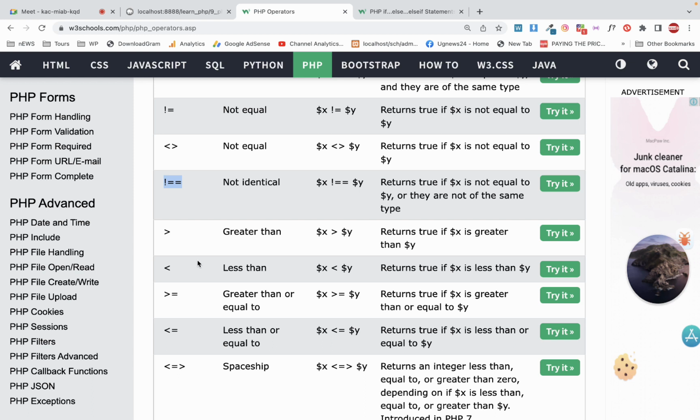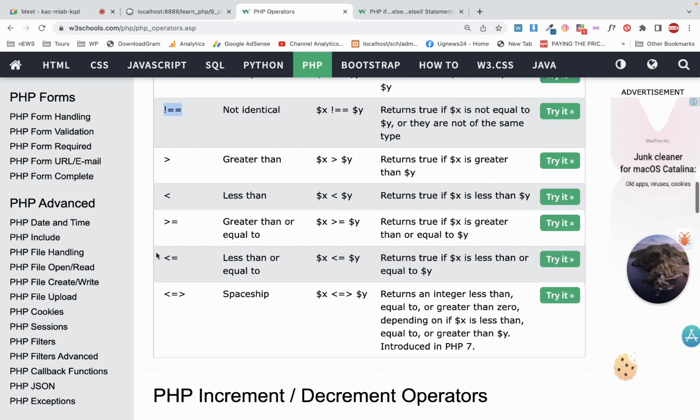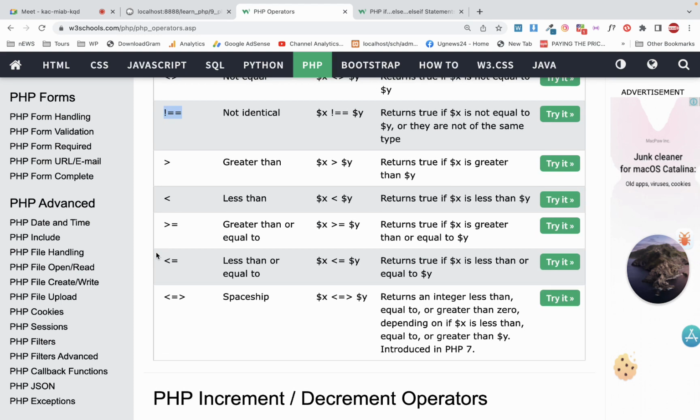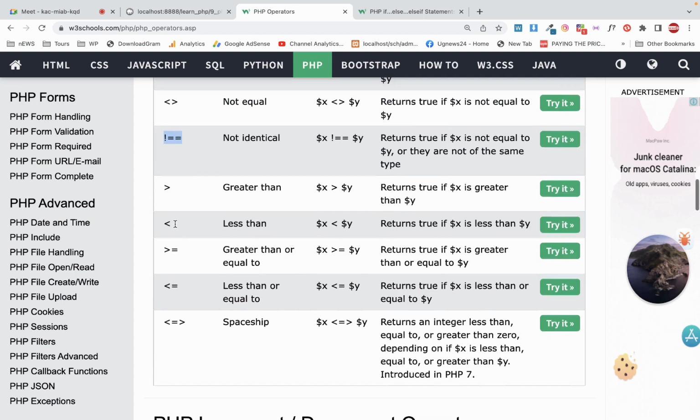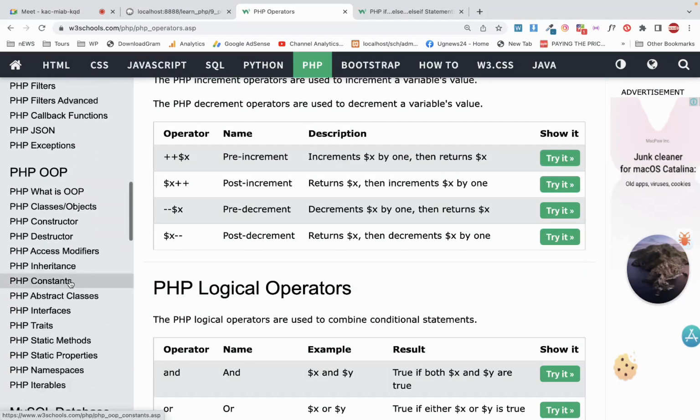So you have the greater than sign. This greater than sign will help us check if something is greater than the other. You can practice it by yourself. And then you have the less than sign. This one will help check if something is less than the other. And greater than or equal to, less than or equal to. You can try these ones by yourself. So we can proceed to the next topic.